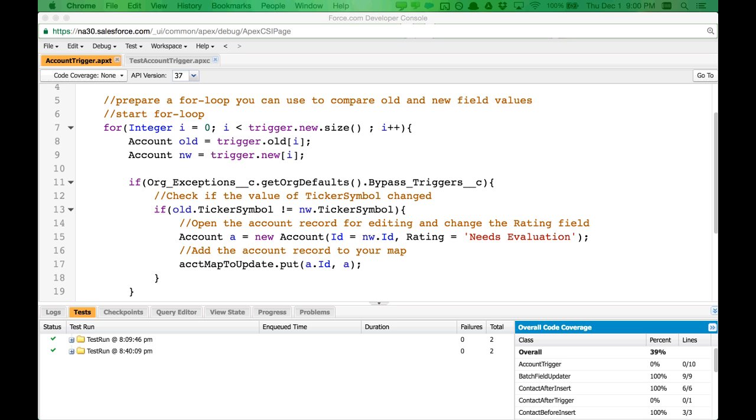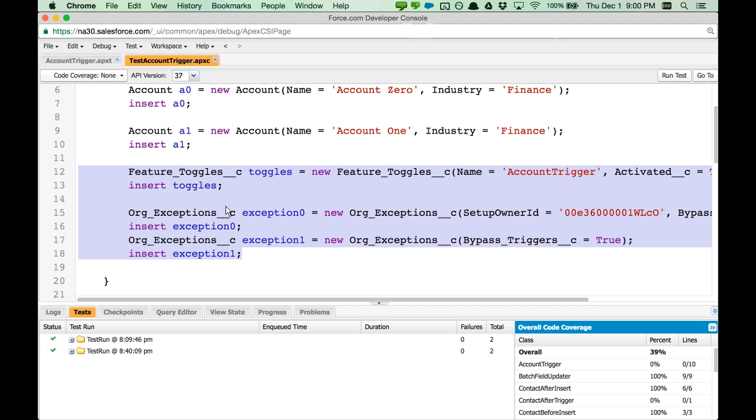And once you've got that coded in to your trigger, you'll also want to add it into your unit test so that the unit test can evaluate what's going on. Because if you don't, so here I'm going to comment out the actual insertion of those custom setting records. So now I've got a unit test that does not add in its custom setting configurations.